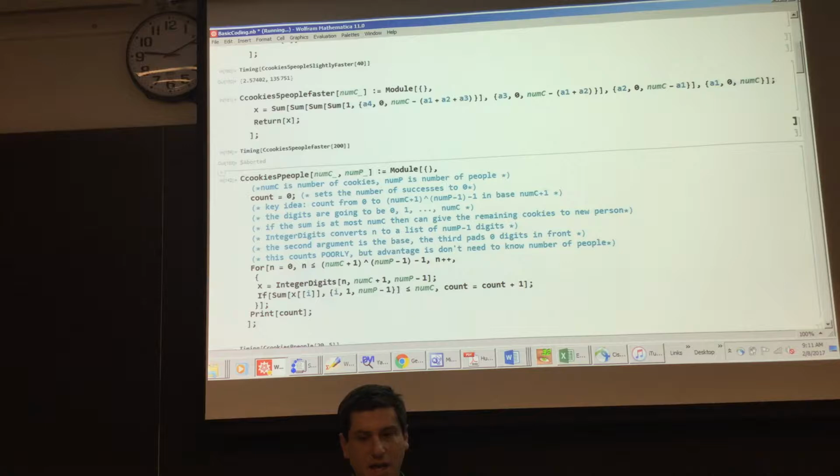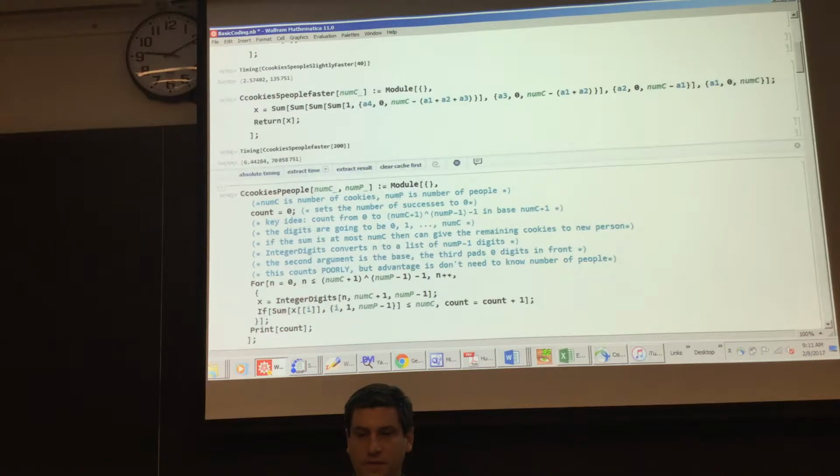So any questions on this basic coding? All right, so 200 was about 6 seconds. And this allows us to investigate significantly further.